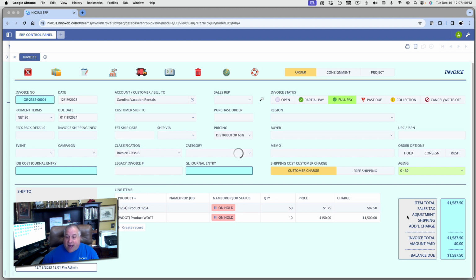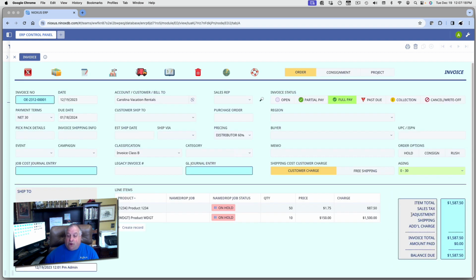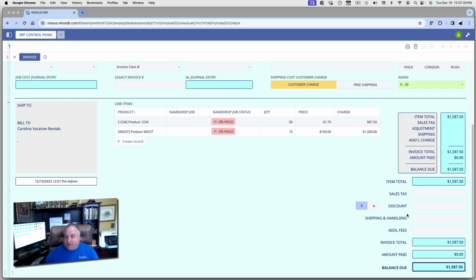When I click on the box, it'll open up these fields here for data entry. This box is a toggle switch. Click again, the fields go away. Think of it as an on-off switch. Now we have it on.